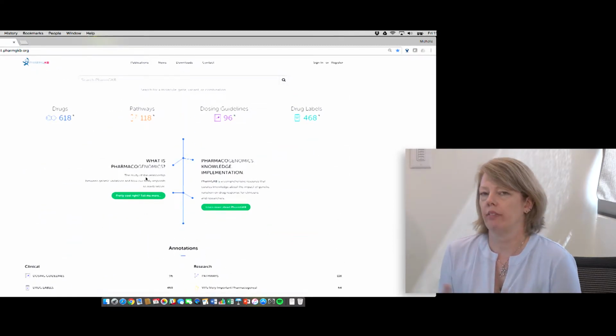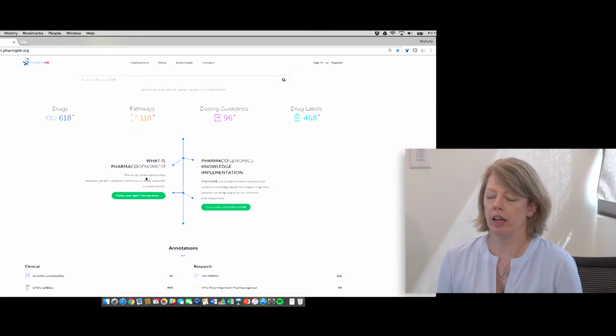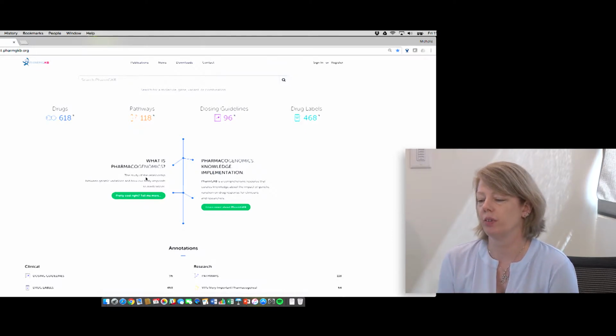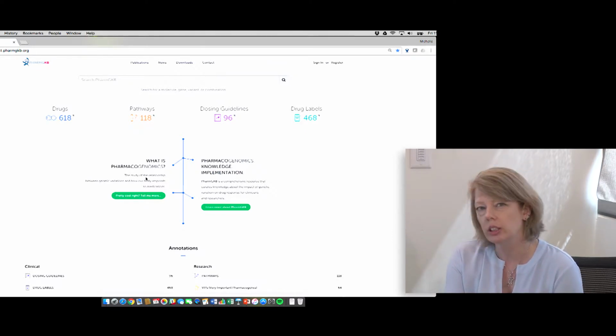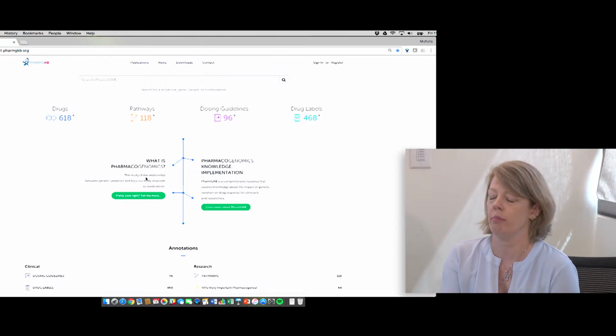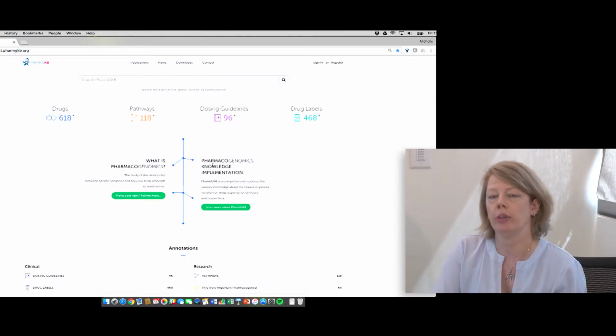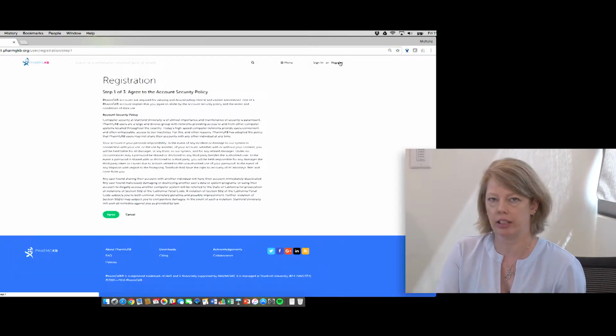Most of the information on PharmGKB is just completely available up front. Everything is free at PharmGKB, but there are certain types of information where you do have to sign in. You have to register and sign in in order to be able to see them. So I'm going to take you through the registration process right now. It's really simple to register. It doesn't take a lot of time.